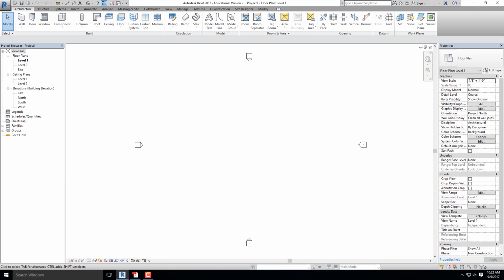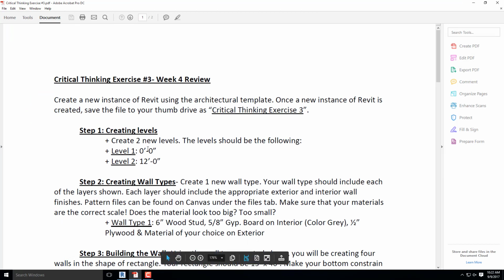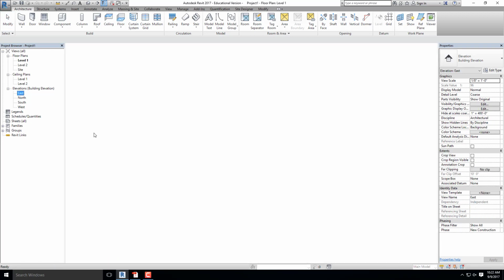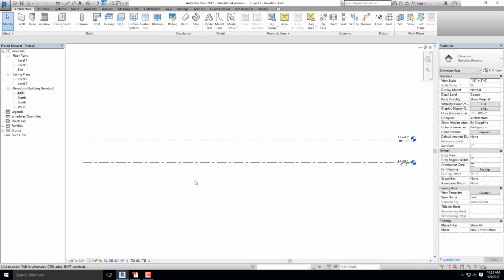Okay, so our first step was to add a couple of levels. We're going to keep it pretty simple. We have Level 1 and Level 2, Level 1 being 0, 0, and Level 2 being 12 feet. So I'm going to go to create the levels. What view are we going to want to go to? Elevations. Yep, any elevation will work just fine.